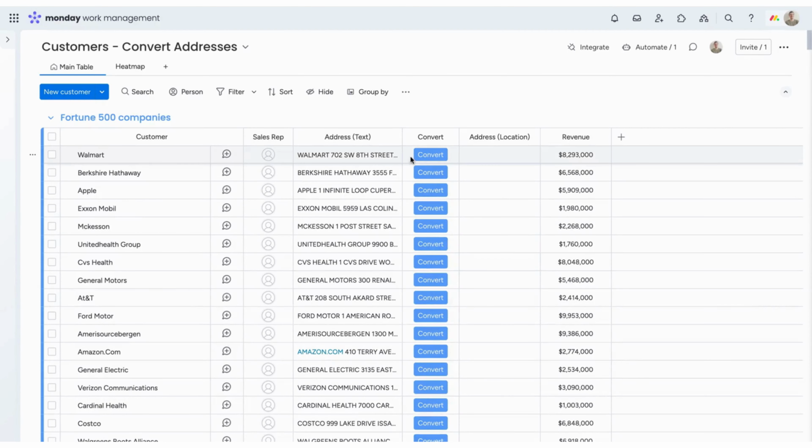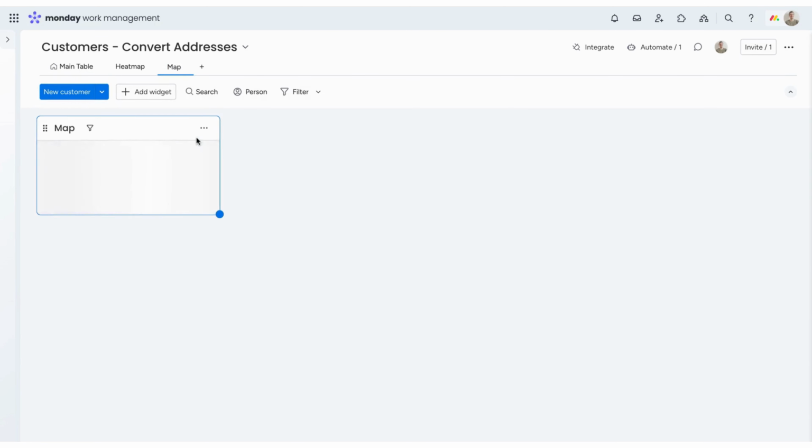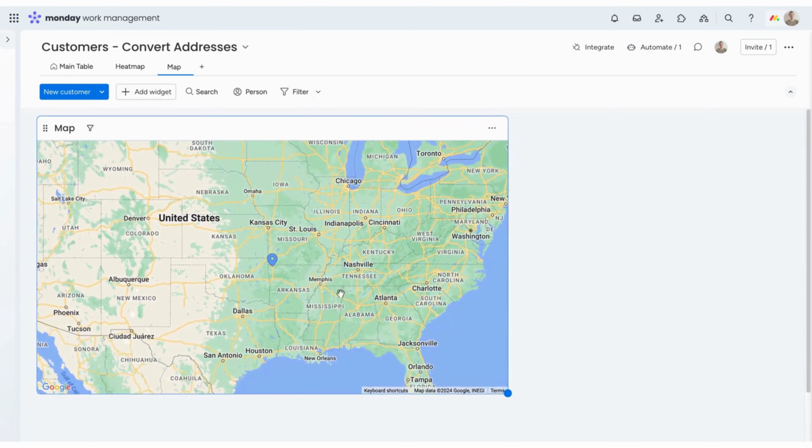If I would now click the convert button, it will take this textual address and convert it into an actual location, as you can see. If I click the location, Monday will open up a map pointing towards that location on the map, which is not possible with just the textual version.